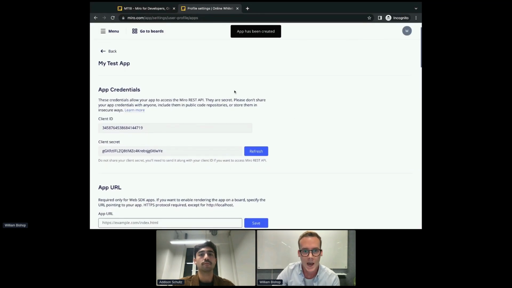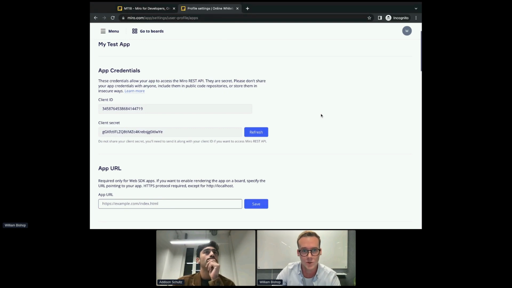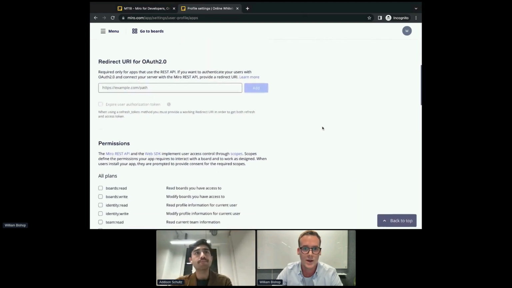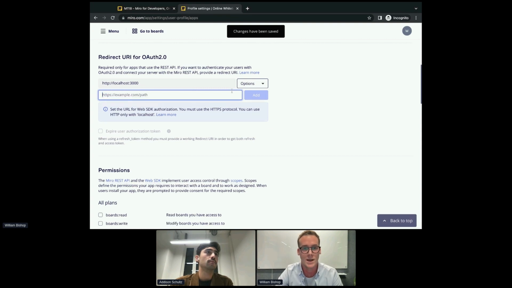Once we've created this app, we can see that a client ID and a client secret are generated, and these are going to be leveraged as part of the OAuth flow for generating our access token. There are several fields in here that are specific to the REST API integration, and some that are specific to the Web SDK. I'm just going to call out the ones that are most important for the OAuth flow. That would be the redirect URI, which is required for working with the REST API. For this, I'm just going to use localhost. Keep in mind that this is the only HTTP endpoint that you can use here. Otherwise, it needs to be HTTPS. Make sure you hit add. If you don't hit add, it won't be recognized.